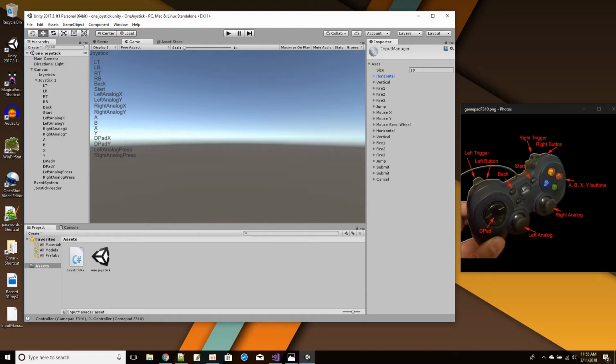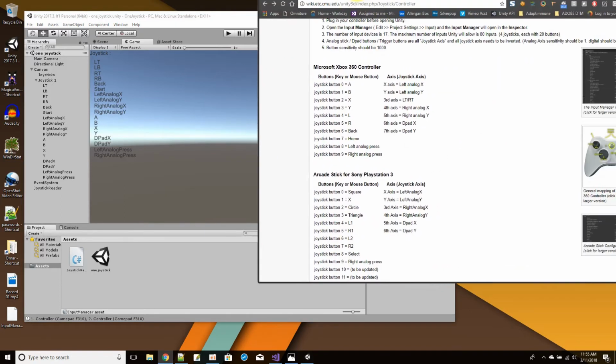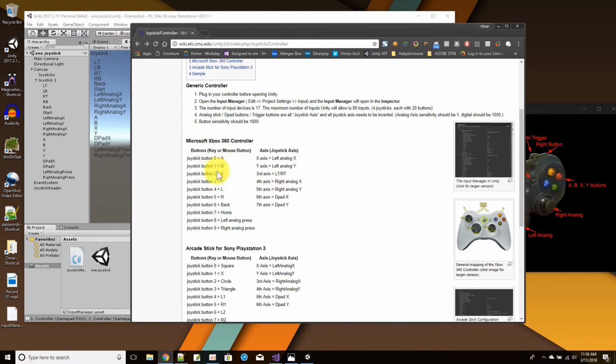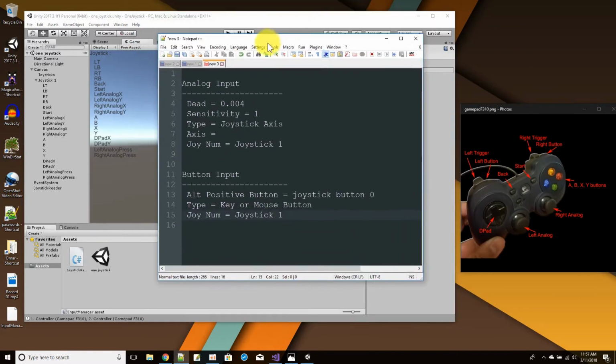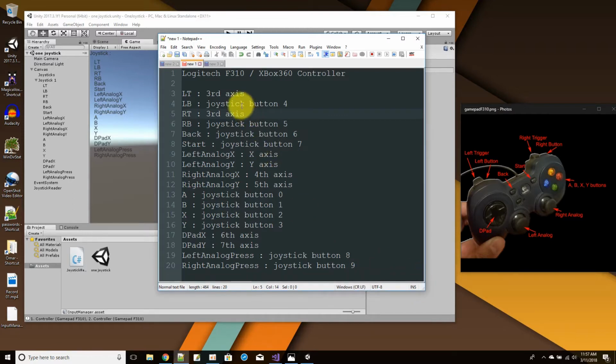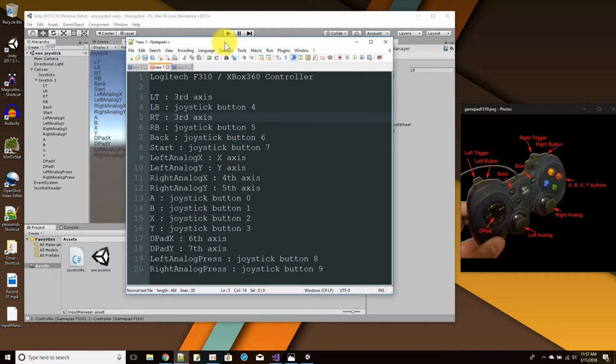So what I did first was I looked up online to find out what the mappings were. I could figure it out, but it would take forever. And the Xbox 360 controller and the Logitech Gamepad both have the same mappings. When you are reading a joystick, the controls on a joystick are either broken down as buttons or joystick axes. What I came up with here are the mappings that we're going to set in the input manager.